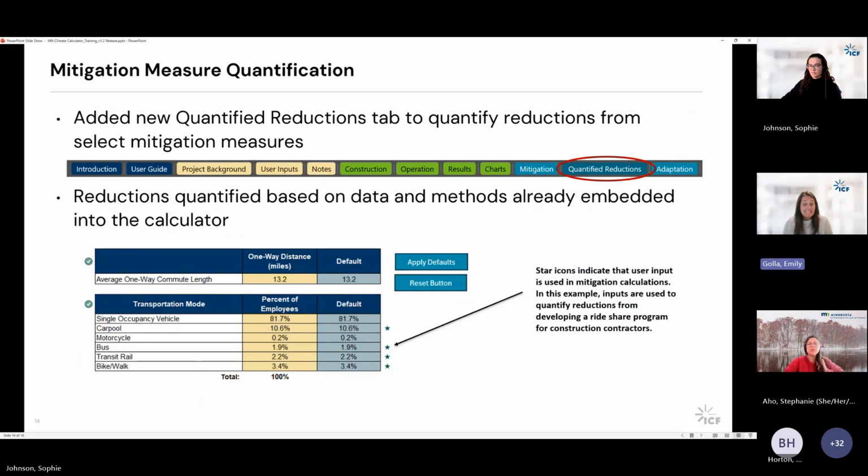So the final enhancement we made to the calculator as part of this recent release is the addition of mitigation measure quantification. So users will note that we've added a new tab called Quantified Reductions to the calculator, where select measures, if they're applicable to your project, can be quantified. The calculations build off both the data and quantification methods that are already embedded in the tool.